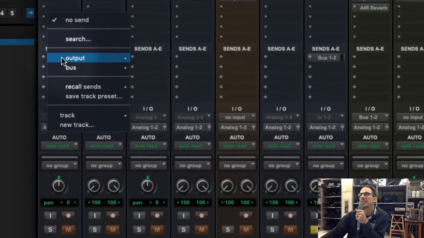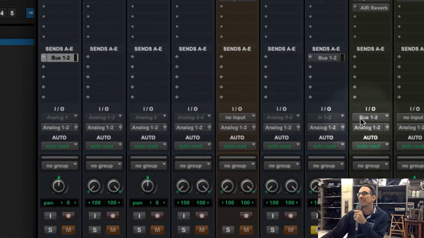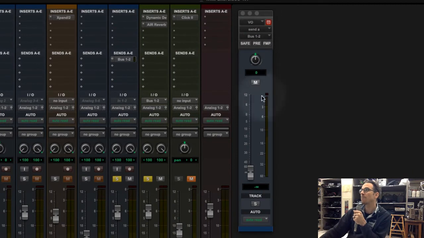We're going to add a send. We want it to be bus 1-2 because that is the input of the aux track. So this knows where to send this bus over here to this bus 1-2 input. And we want this fader to be up at -9. Let's hear what it sounds like now with it down low.